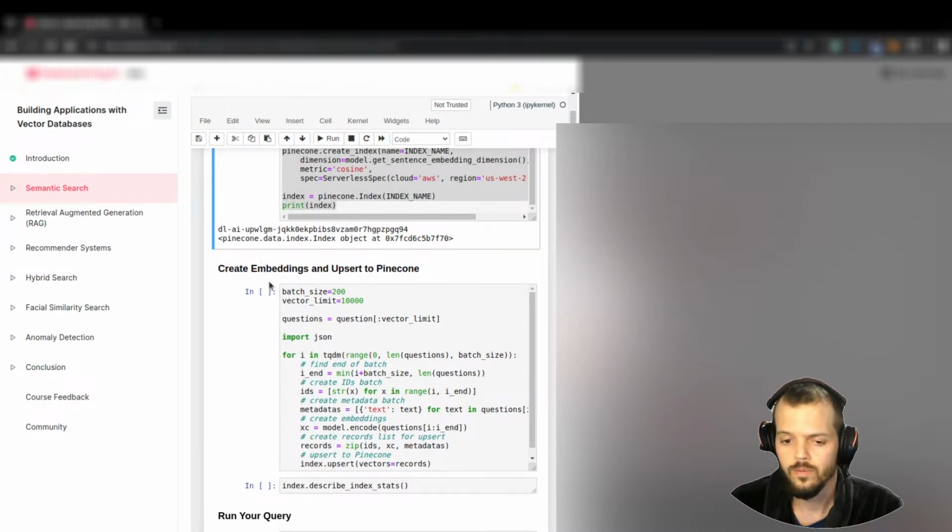Finally, after we've created our Pinecone index, we can upload some data. So we will upload data using a batch size of 200 and a maximum of 10K vectors.